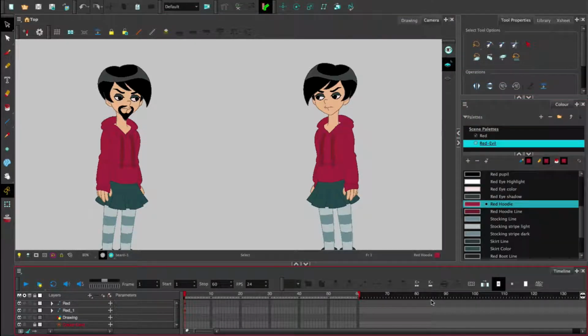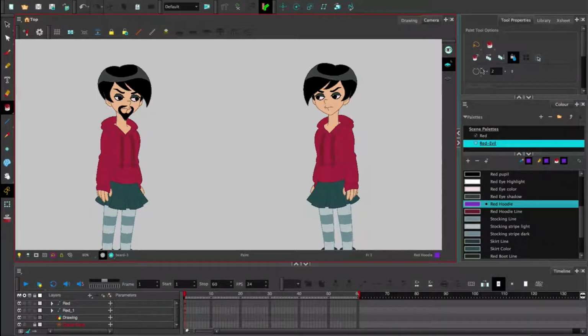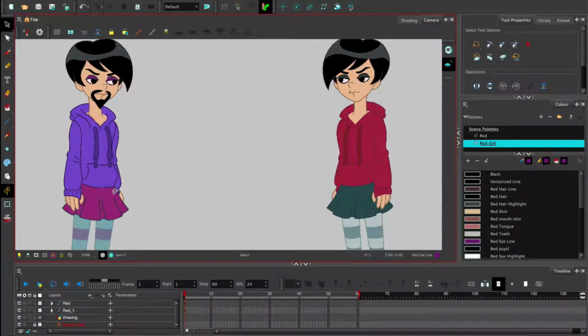Let me undo that color change. So to use this palette, we would want to change these colors and then go in and recolor our evil red. There we go. We've created an entirely separate palette for the evil red character.